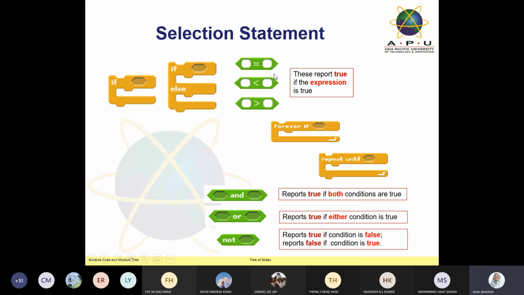this will report true if the expression is true. So you can use forever if to make a condition. You don't want your program to loop forever without stopping, so you give it a condition that it will repeat until it meets the condition. That is what we use in our tutorial this week, the jokes tutorial.